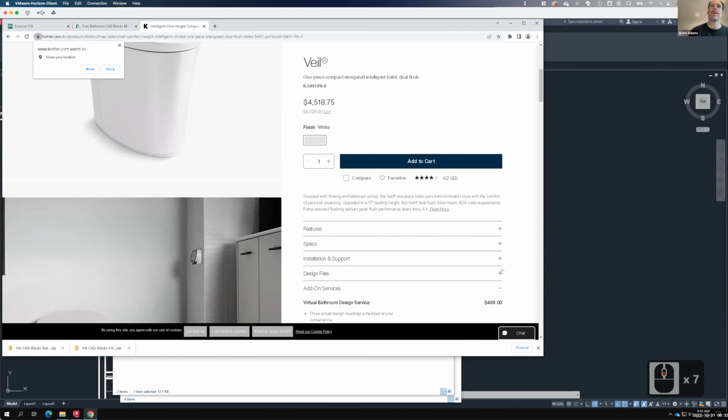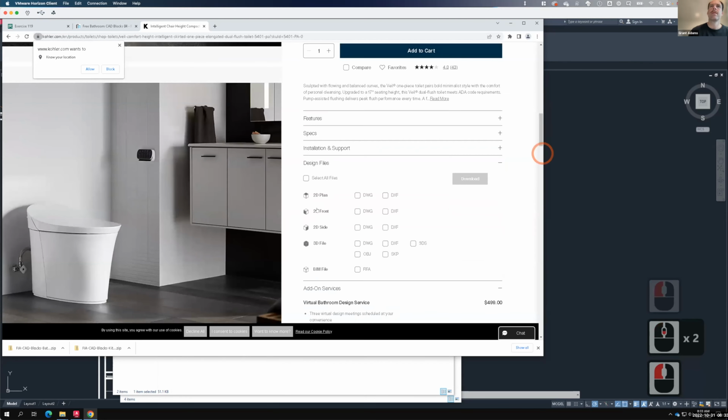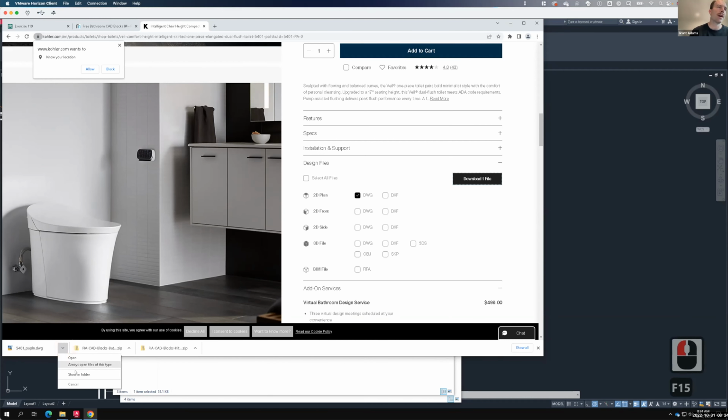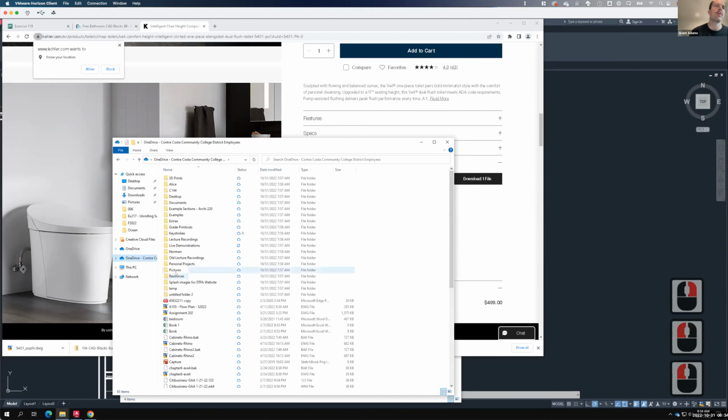You can see down here we have something called design files. And they'll have, right, here we go, 2D plan, 2D front, 2D side, and they also have a 3D file that you can download. All pretty cool. So you could download the 2D plan in a DWG, download one file, and now you have that toilet that you could then insert into your scene as well. So let's go ahead and show that in its folder. There it is. We're going to copy it and put it over again into my resources folder.